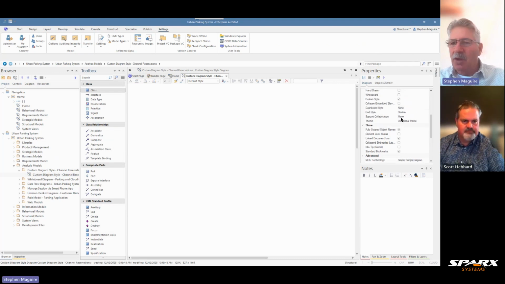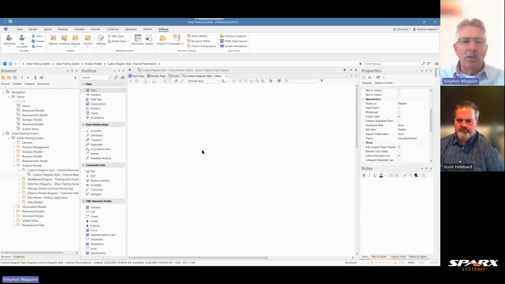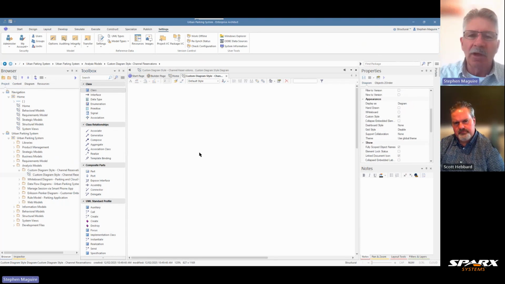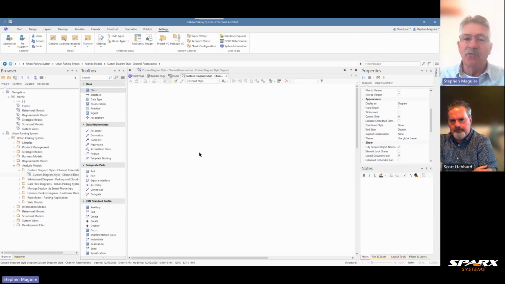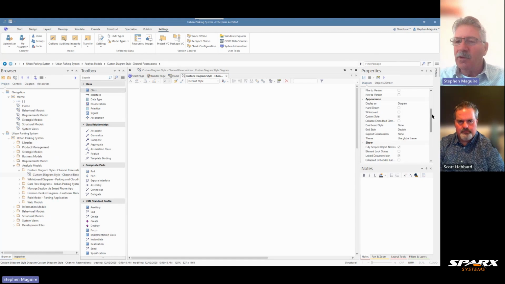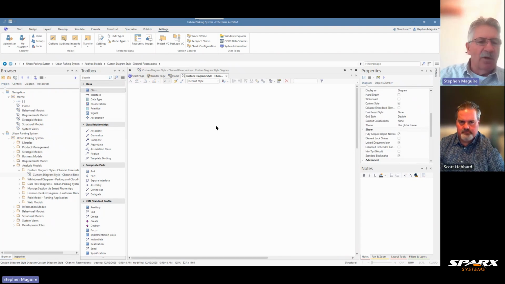Exactly, Scott. Exactly right. So if we look at what's actually happened under the hood, and I like to do this because I think it's important for people to realize that any of their diagrams that they've drawn, they could actually apply a custom style to. So over here in the properties window, I've just left clicked in some blank canvas space, and in the properties window for the diagram, you can see that the custom style has been checked, and that's what's driving the change.